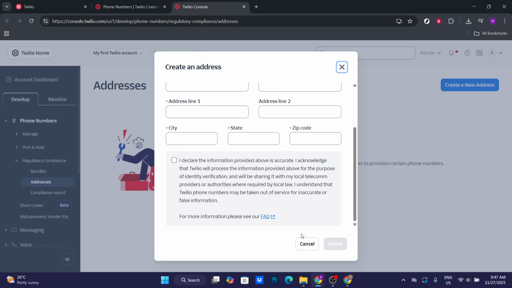Inventory updates constantly. And if you're new to Twilio, it's a good idea to make sure your account is verified and has an active payment method before shopping for numbers, so checkout goes smoothly.